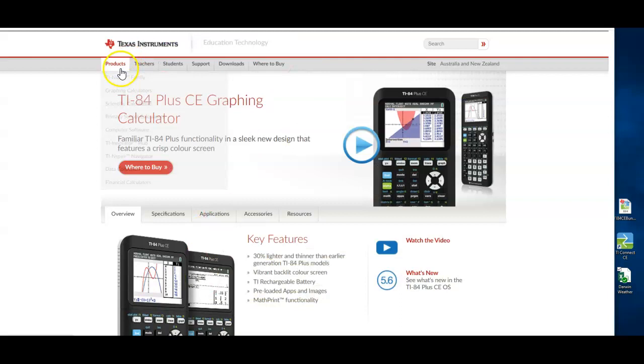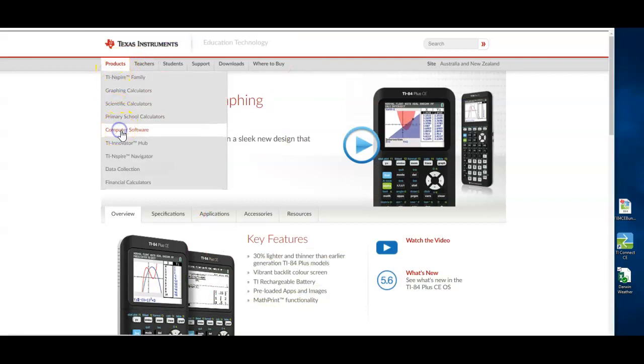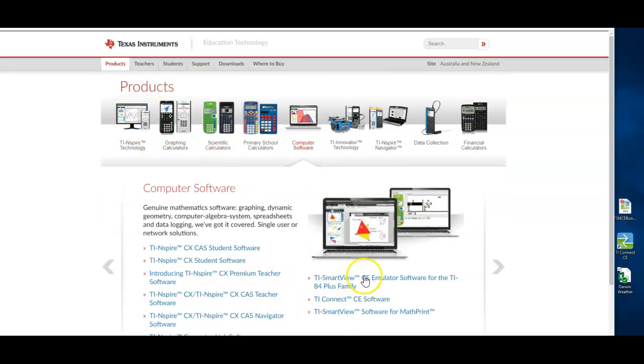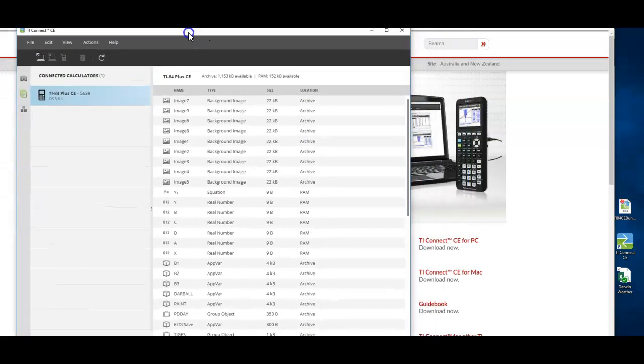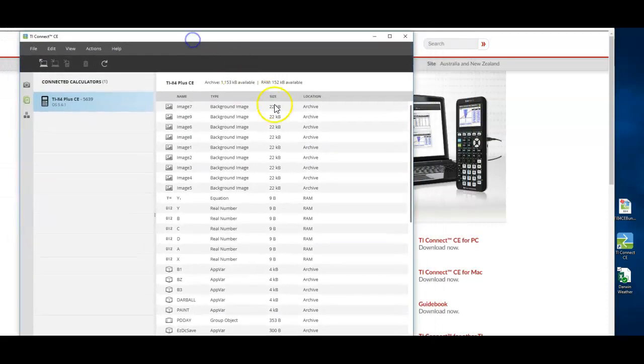Well, I want to put it onto my handheld, and to do that I need a piece of free software called TI-84 CE. Here is the link here, but you can see that I've already got it downloaded, and I'll also just open it up for you. Bring it across into this screen so you can see it. This is TI Connect here.